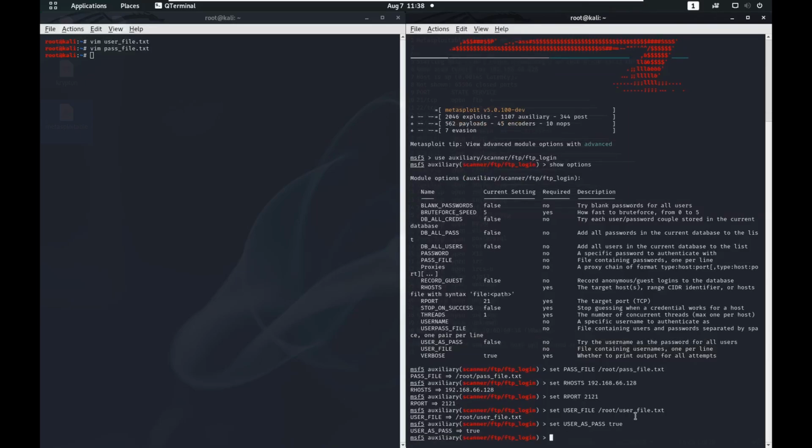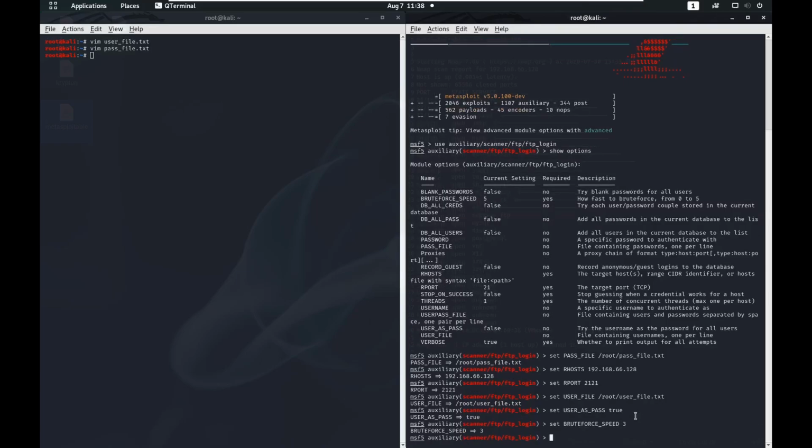So now we'll just run it and see if we get a password. Actually, you know what? I'm going to set the speed a little bit slower, because I don't want this to fail. Brute force speed, we'll set it to 3. Okay, now we'll try it.